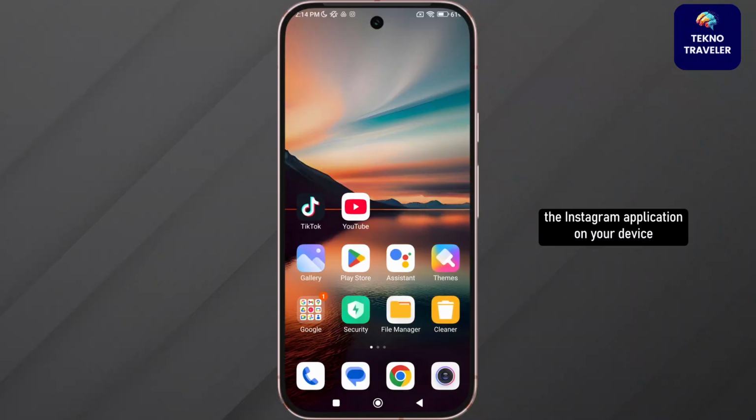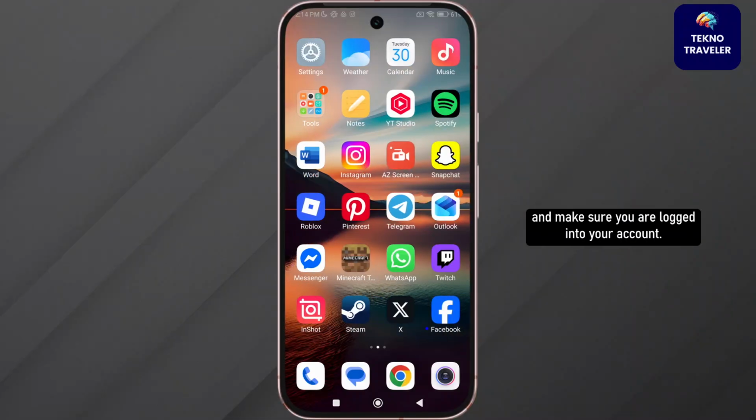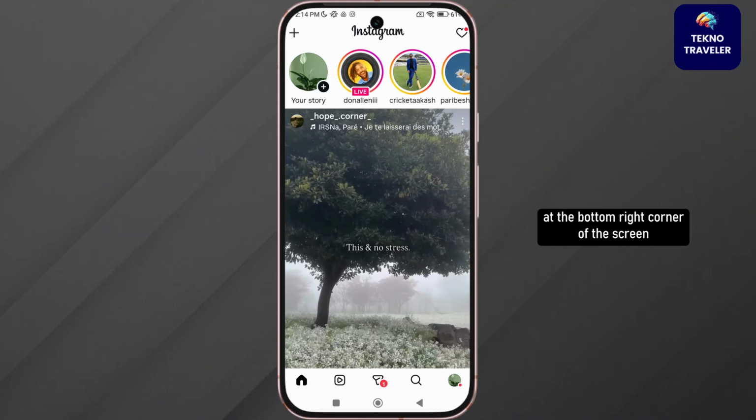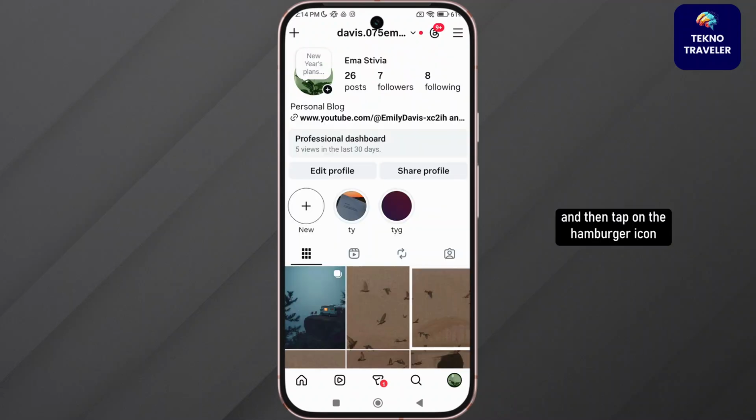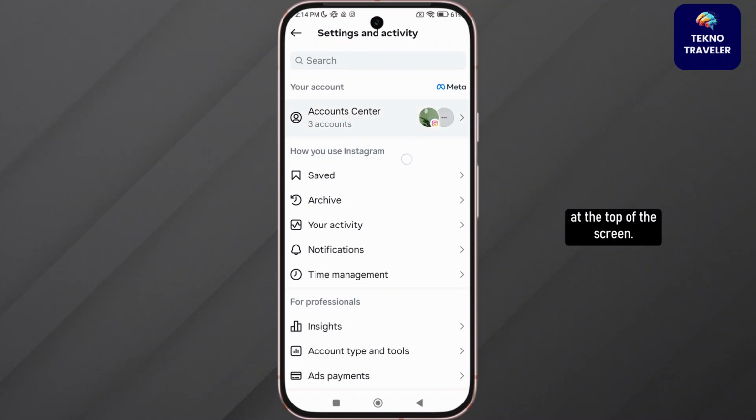Now first of all, launch the Instagram application on your device and make sure you are logged into your account. Here, tap on your profile icon at the bottom right corner of the screen and then tap on the hamburger icon at the top right corner. Select the option of Account Center at the top of the screen.